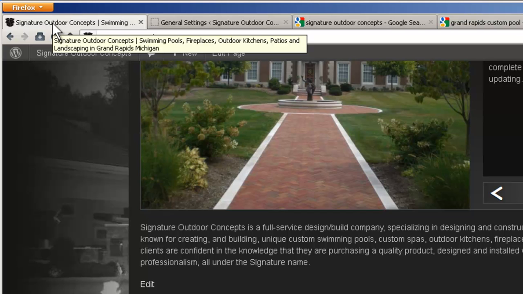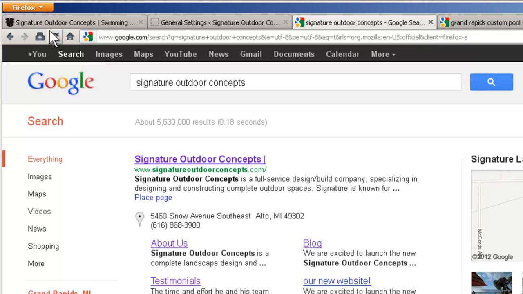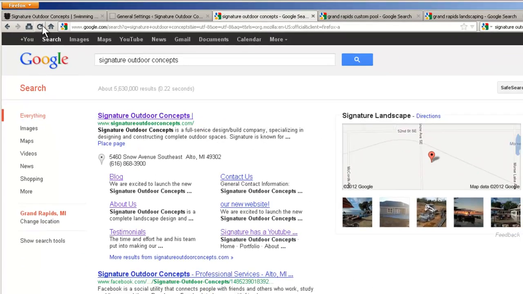But I need to show you something important about changing your site. If we go back to Google and we refresh this search, you'll note that the site title did not change here. That's because Google doesn't know that we changed our site yet. They crawl the site on a schedule, so our change won't appear until they recrawl it. Now it's possible to ask them to recrawl it right away, and we'll look at that later.